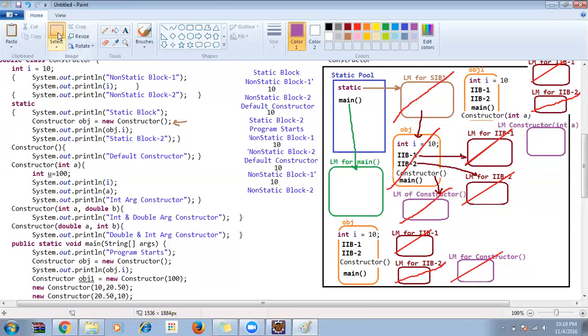Integer u is equal to 100. That means I am declaring a new variable, so that will be loaded here. Then System.println I. Now it comes over here. Do we have the I variable? No. If we don't have it here, it goes to the object. The I value is 10, so 10 will be printed.